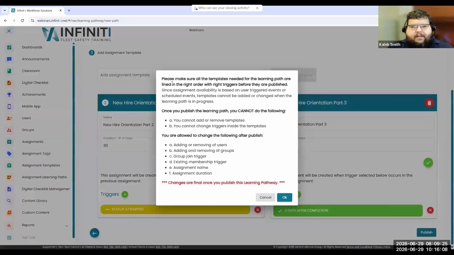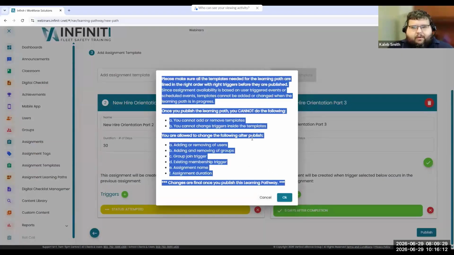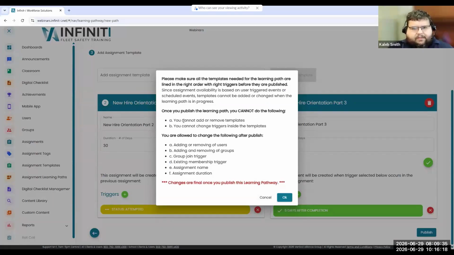Now you will get this disclaimer notification here. It will tell you a lot of important information about what you can and cannot do once you publish the learning path. The important thing to note here is these two. You can't add or remove templates, so you can't make this longer or shorter, and you can't change the triggers inside the templates. So these triggers here are completely locked in after you hit publish.